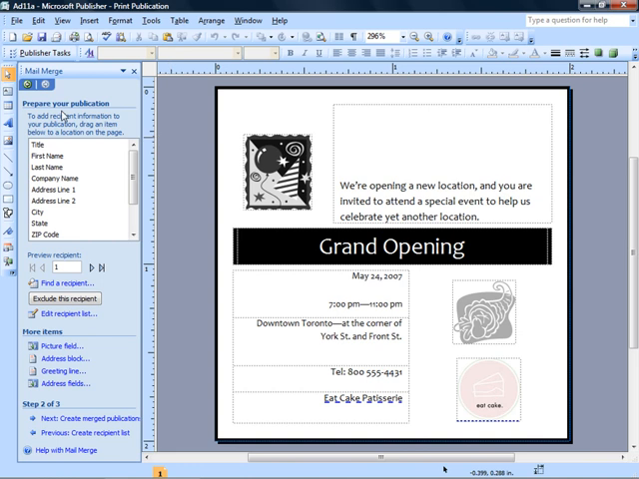So under the Prepare Your Publication section now of our Mail Merge task pane, I can see the fields that can be used in this publication if I want to customize it. So down below, I've got a number of recipients. I can exclude recipients from here, find specific ones, edit that list again if I needed to. But I can customize this publication to make it personal to the people that I'm going to be inviting.